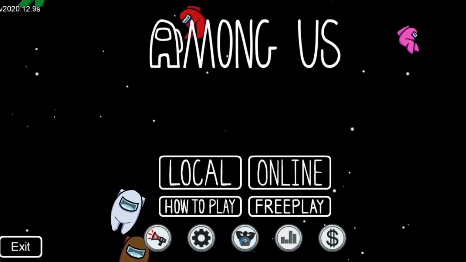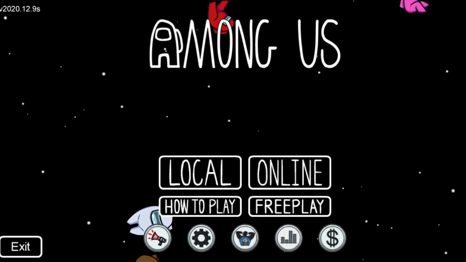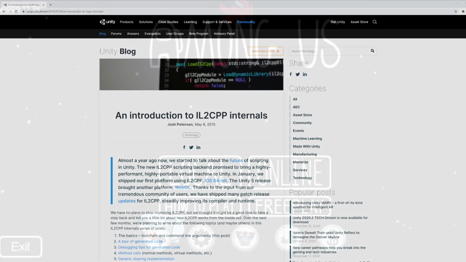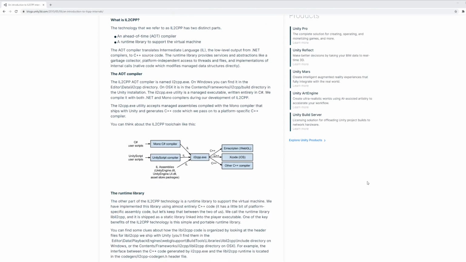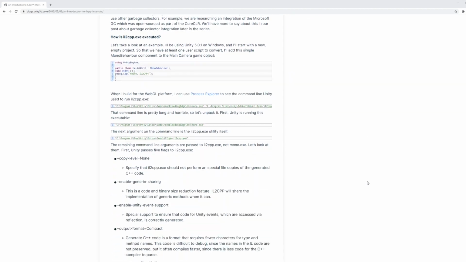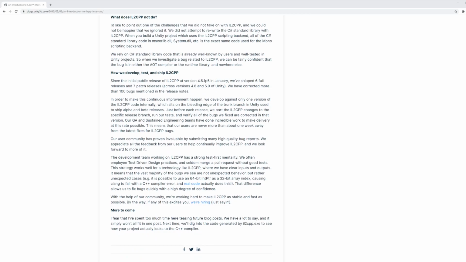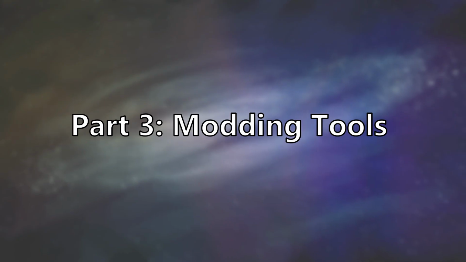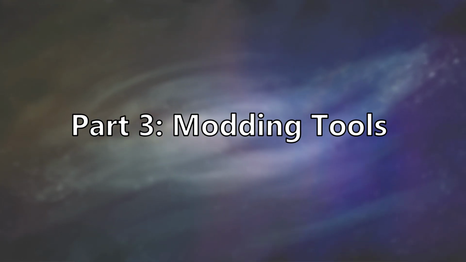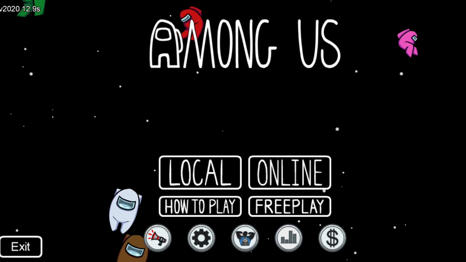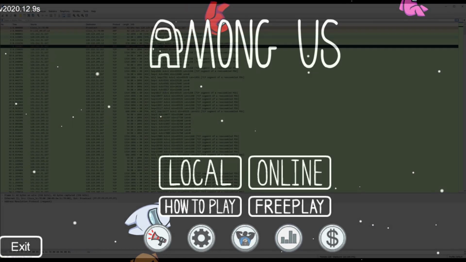If we read some of the other mod source code, we can find out that Among Us uses a technology called IL2CPP. This is a technology developed by Unity that converts the compiled C# intermediate language into C++. This means that modifying the underlying code is going to be rather difficult. So let's have a look at what tools we can use. What tools can we use to learn more about how Among Us works under the hood?